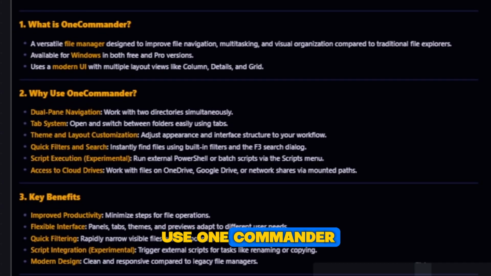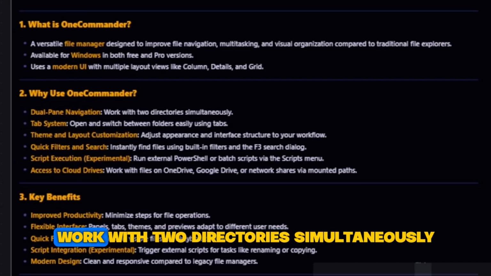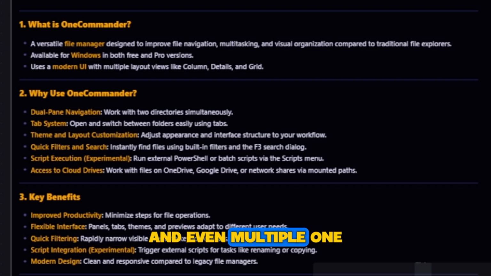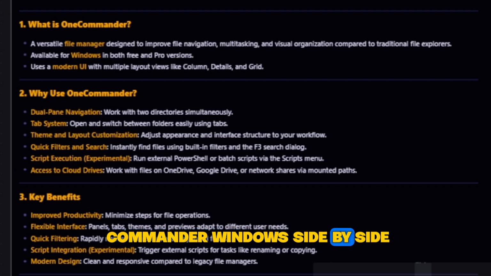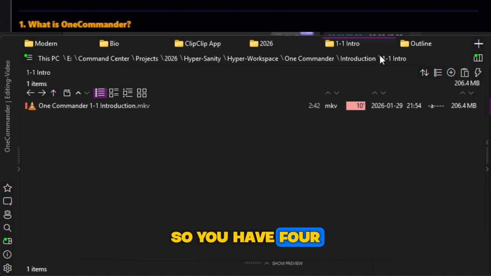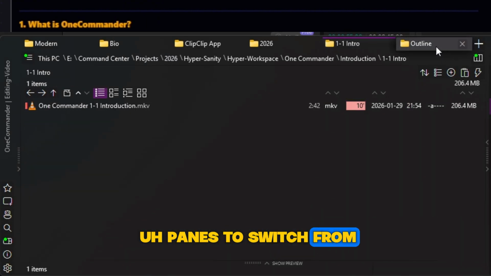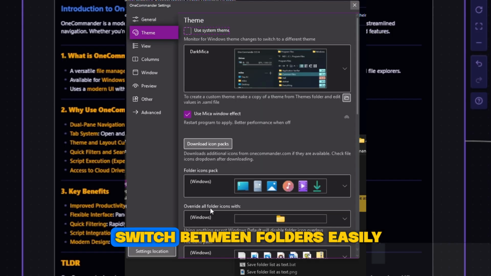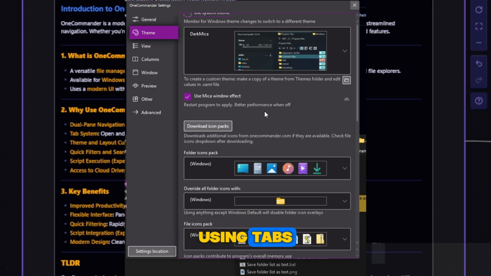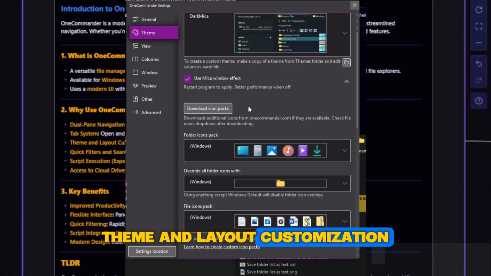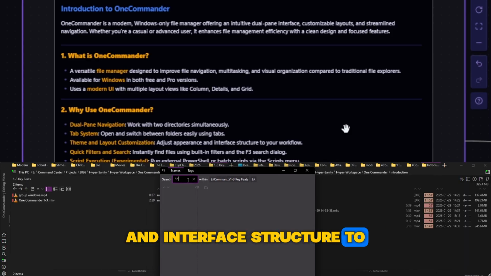Why use OneCommander? Dual pane navigation: work with two directories simultaneously, and even multiple OneCommander windows side by side, so you have four panes to switch from. Tab system: open and switch between folders easily using tabs. Theme and layout customization: adjust appearance and interface structure to your workflow.